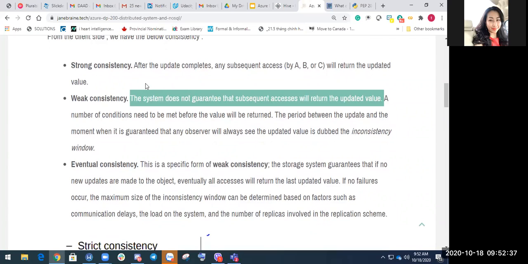Right, so with strong consistency, the node will wait and will answer, and once the node performs the update, then the data will be unlocked. And with eventual consistency, it doesn't care about that. And that's why we have the concept of eventual consistency. So eventual consistency means that eventually all accesses will return the last updated value.